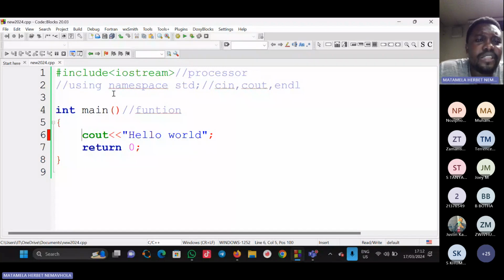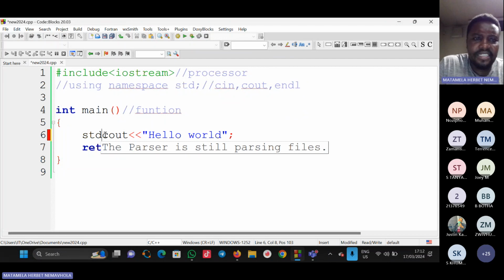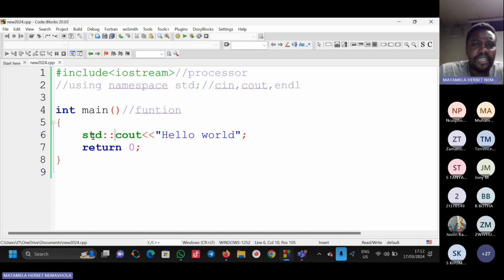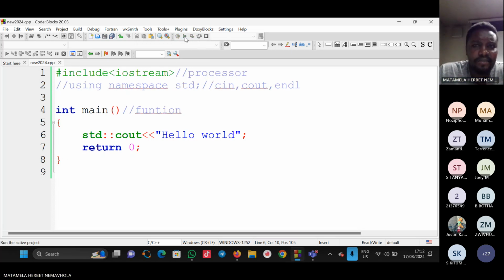So if I don't want to use using namespace std, you will find in your book sometimes written std with two colons like this. Not semicolons, these are colons. We call them scope resolutions. You're going to understand it when we are doing object-oriented programming in COS1512, if you will be doing it. So now if I build my code again, it will build successfully and it will run.